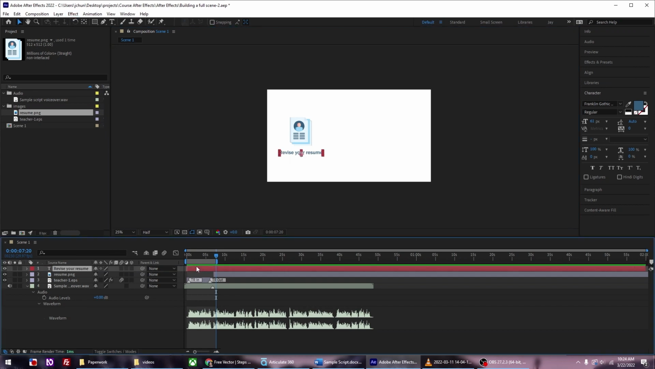Click on the text layer in our timeline and drag it next to the icon layer, the resume PNG. And to make it exactly in the same spot, you can hold shift to snap it to the layer to be exactly in the same timestamp as the icon layer. All right, let's preview. All right, showing up at the same time.